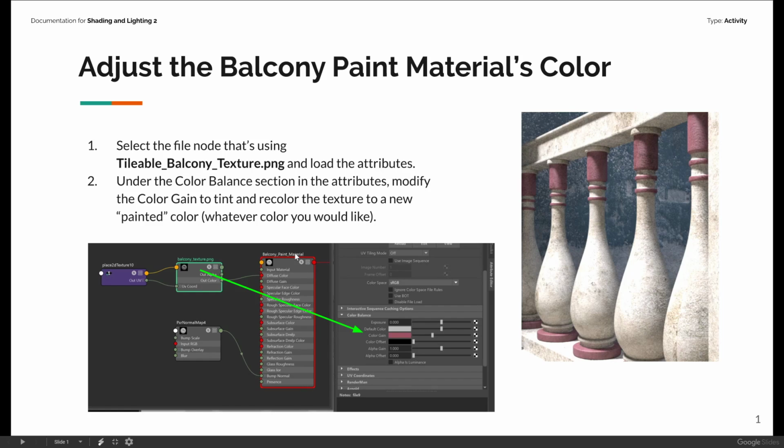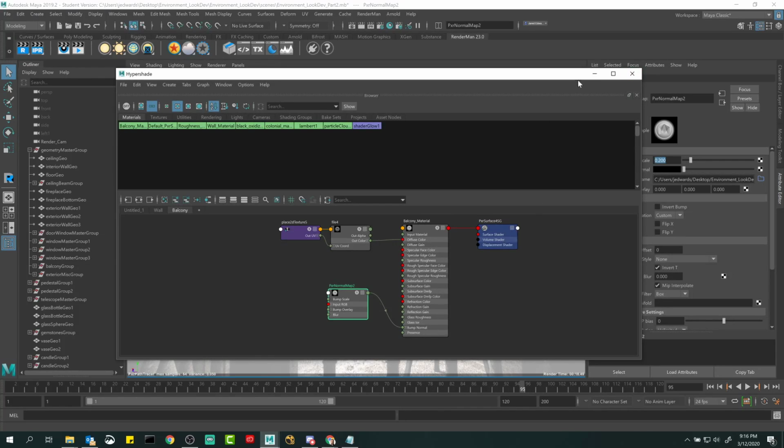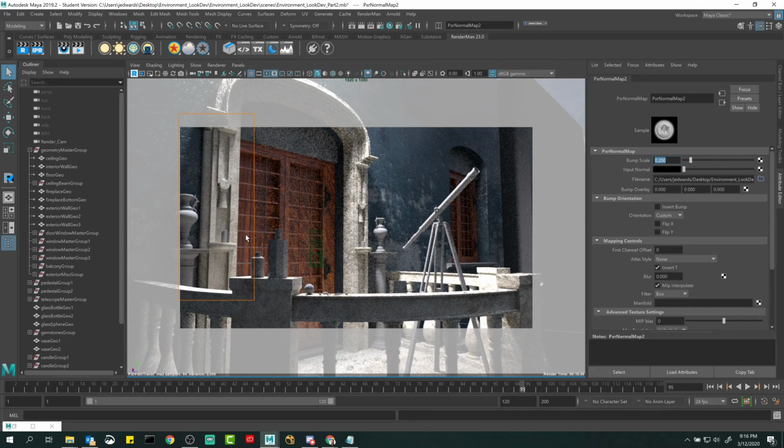Remember that we've already made the balcony material. We don't need to reinvent the wheel. So if we like the way the balcony material looks, we're going to use that as our starting point so we can cut out a massive amount of time.